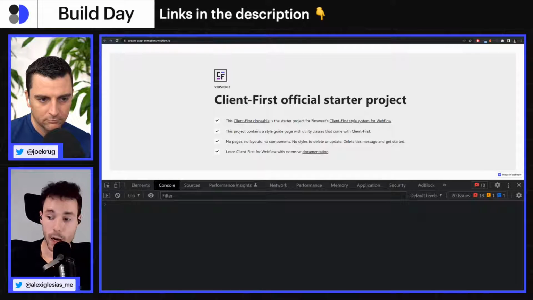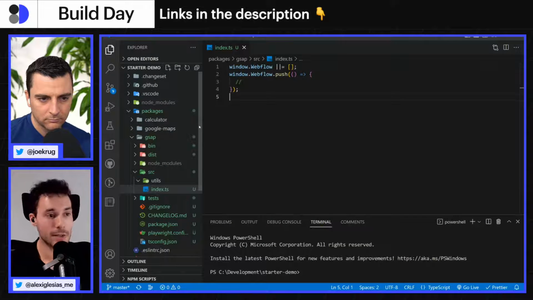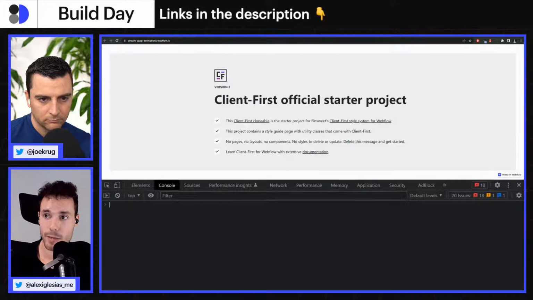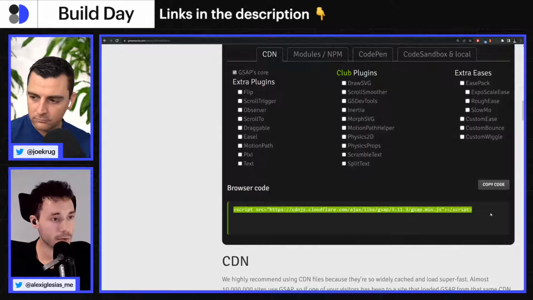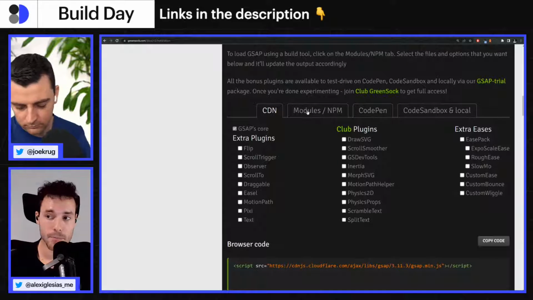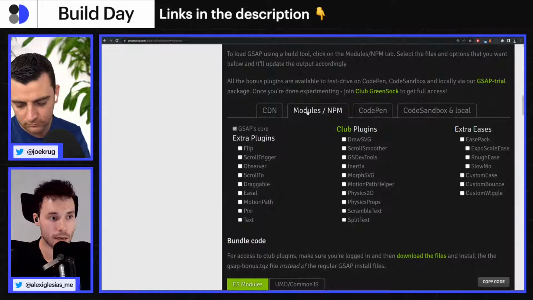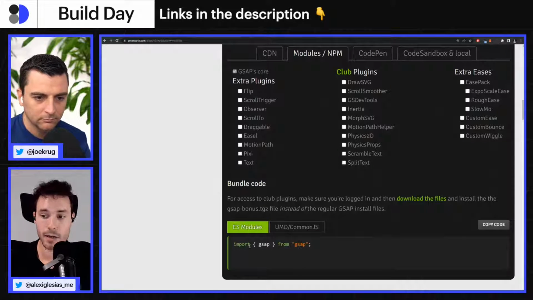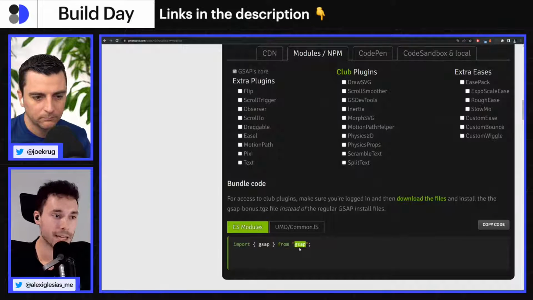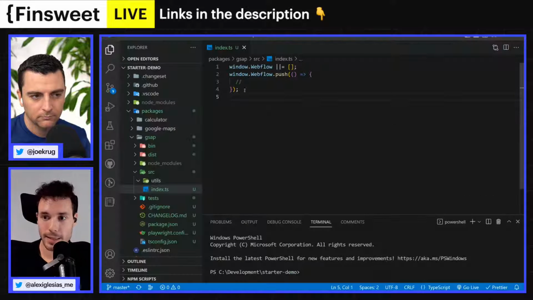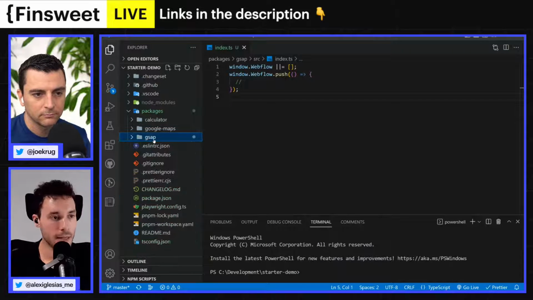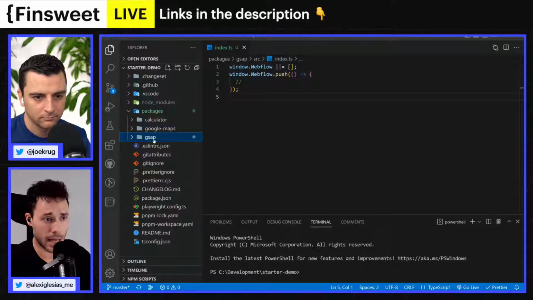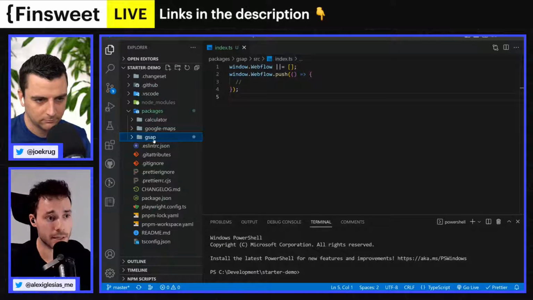So in that case, obviously, what we could do is just jump into the developer starter template, and instead of using the CDN approach that we took of taking this script, we could change that to be modules npm, which is the case that we are interested in. And we can again just follow what it's saying here. It's saying, okay, import gsap from gsap, which means that we need to install the GSAP package in our project, right? So as I said, I could just jump into any developer starter project or any node project. It doesn't matter if it's the developer starter or not.